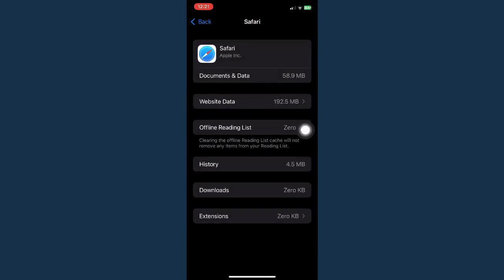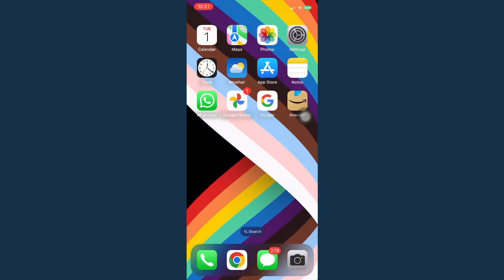Also, you may go to offline reading list right here, and then you may also delete it. As well as on history, you may click on that one, or extensions right here. Click on edit found on the upper right corner, and then delete the extensions that you have. So that's it. That's how you can clear Safari cache on iPhone.